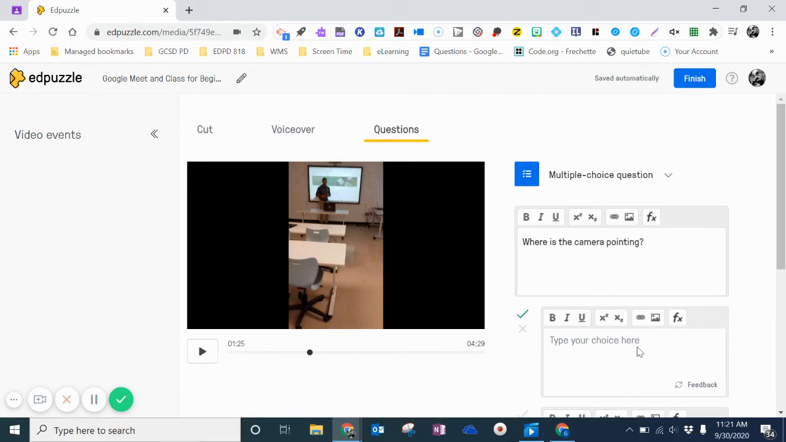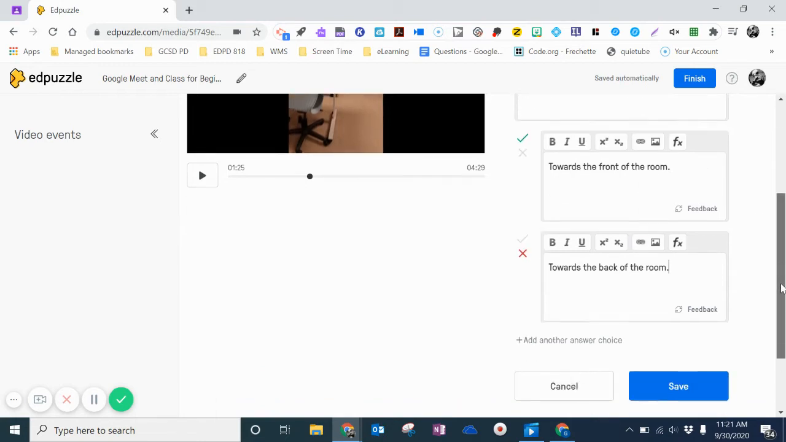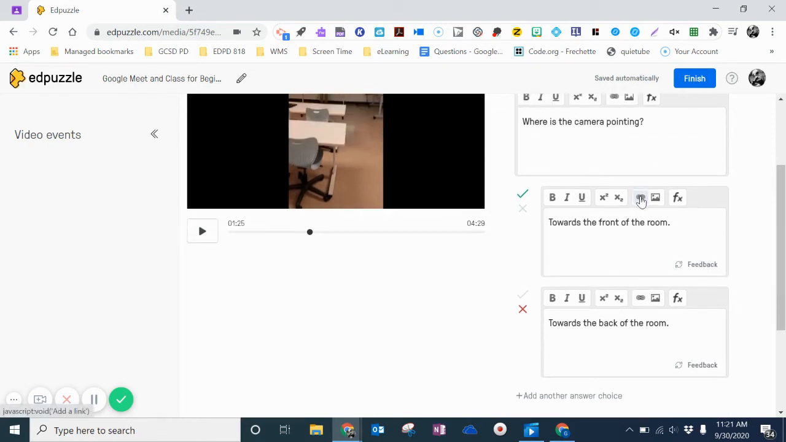And maybe for this first choice, I'm going to put towards the front of the room. And then maybe I'll put towards the back of the room. And what's great about this is I can add other answer choices if I wanted to. I can also hyperlink this, so I can add a link, or I can even add a picture. So there are some great functions inside of here.